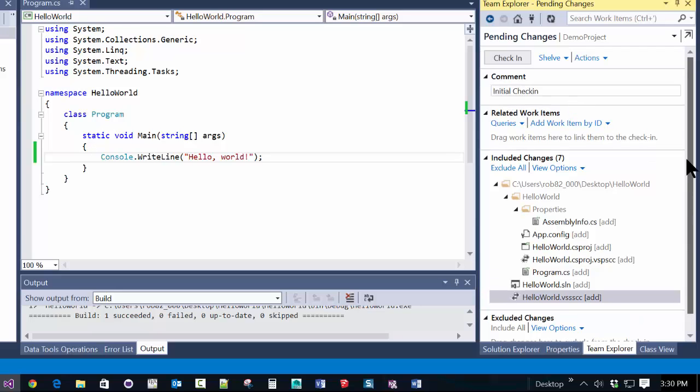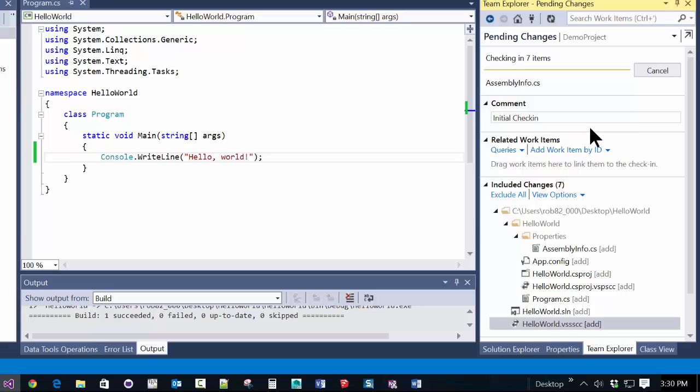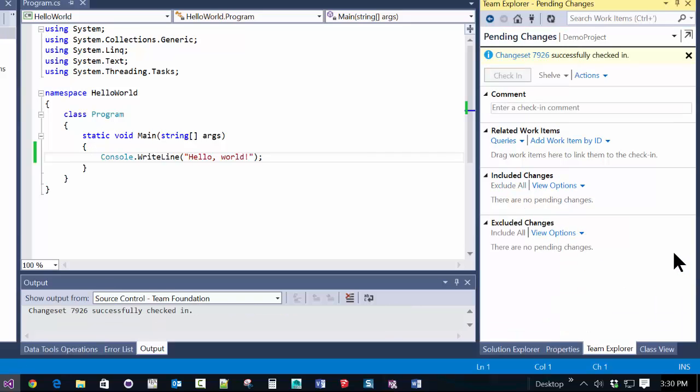And once we're satisfied, we're going to click check-in. At this stage, all these files are now being uploaded to Visual Studio Online. They're on that cloud server maintained by Microsoft. And you'll notice that we get a message that says change set 7926 successfully checked in. It's very important that you see that message.